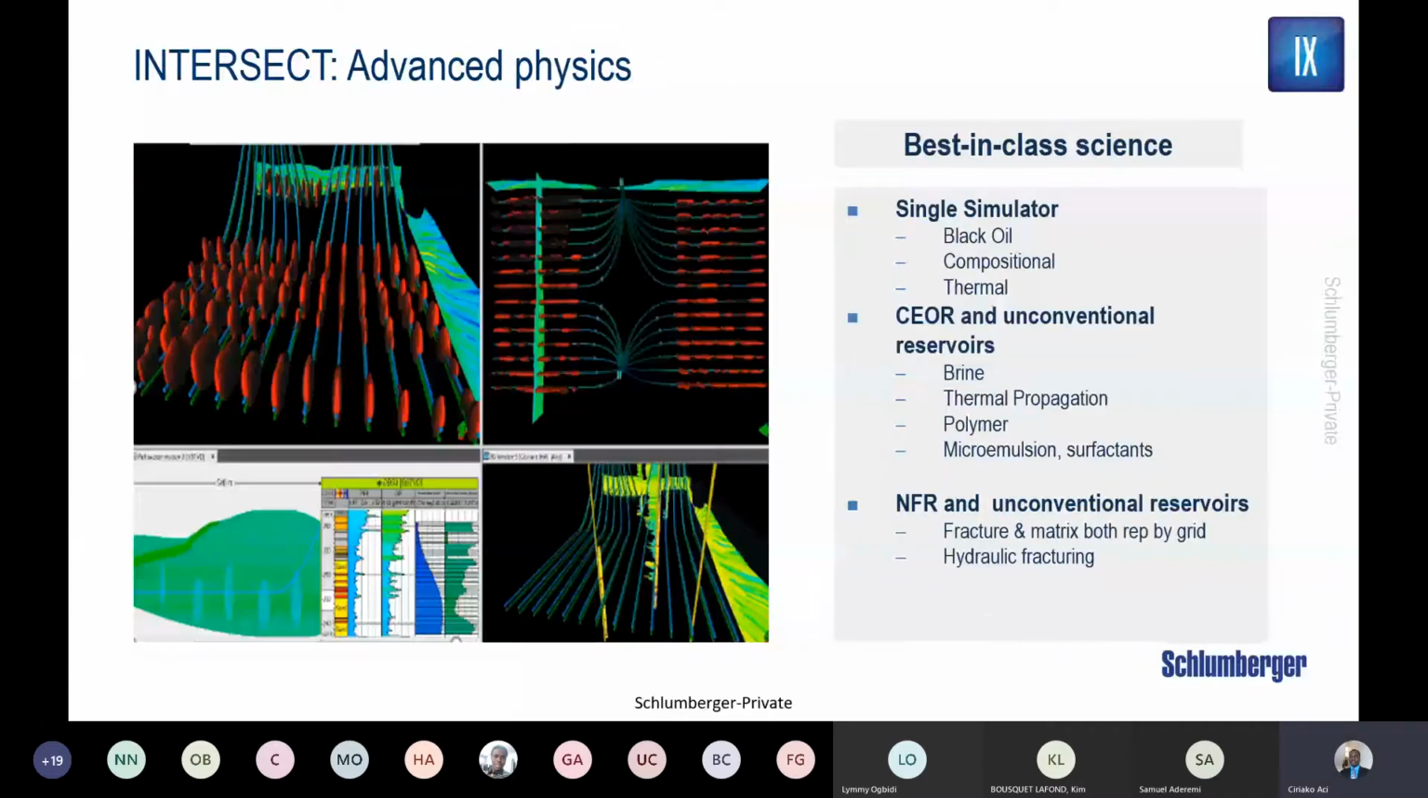Advanced physics, I gave an overview. We have now one simulator for all recovery methods or all types of simulation, ranging from black oil, compositional and thermal and all forms of chemical and other enhanced oil recovery methods, including unconventionals. This is a robust simulator which can handle all forms of recovery mechanisms, hydraulic fracturing and also unconventional reservoirs, as we know.